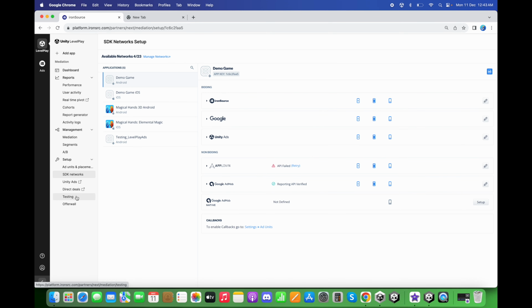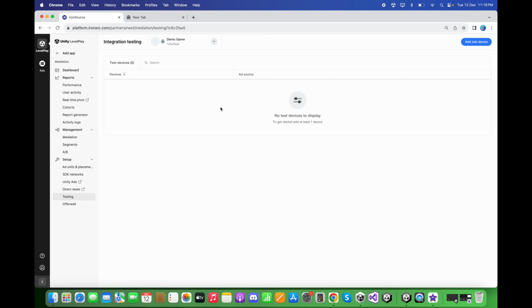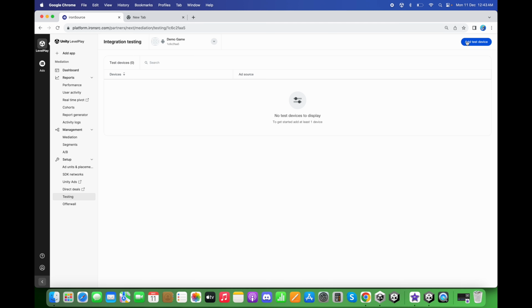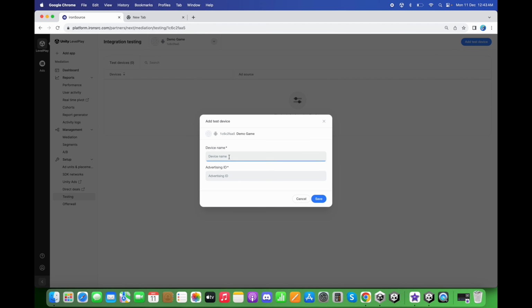Here, click on testing. First, make sure to select the demo game Android, and here we need to click on add test device. I am going to name it Android device as we are testing it on the Android platform first.